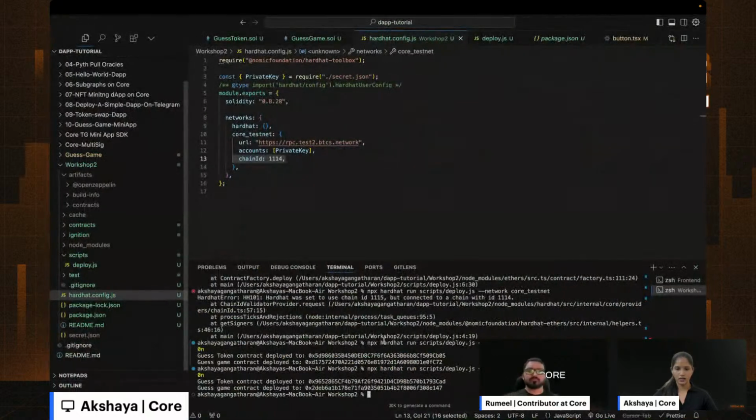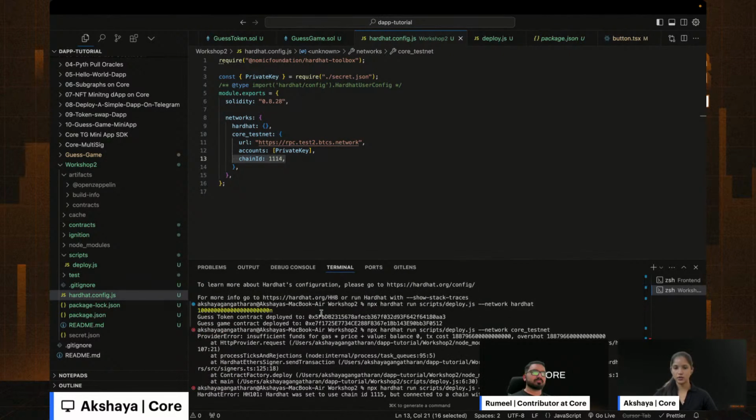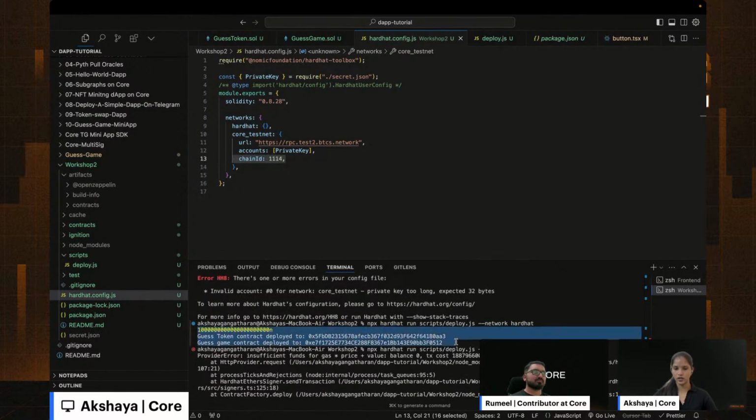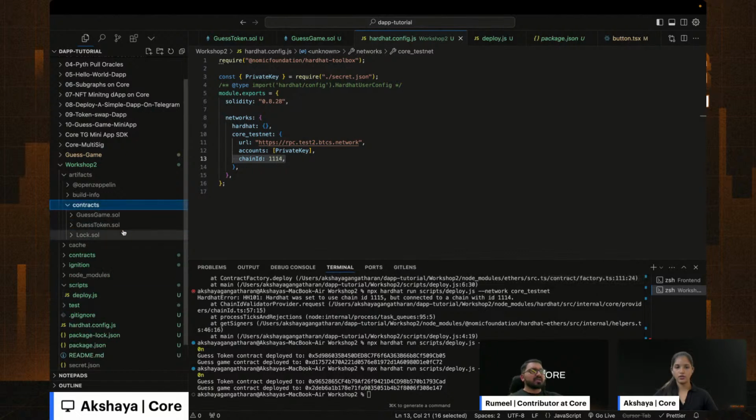So let's get back. There is some issue with fetching the token balance, so that's fine for now. We have deployed it to our core testnet as well. But once you deploy the same script to the Hardhat network, and if it is working fine, then we don't have to worry about it. So everything is ready. We have contracts compiled, deployed. We also have the contract addresses of both the contracts.